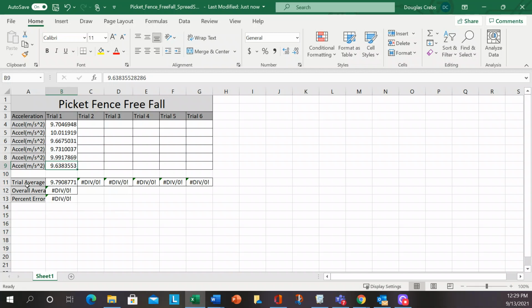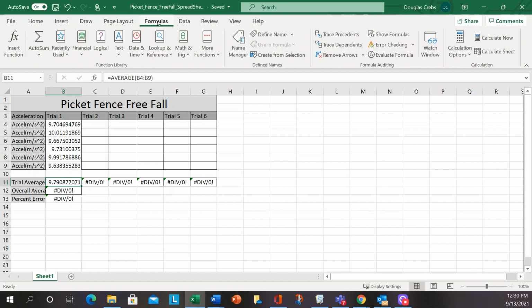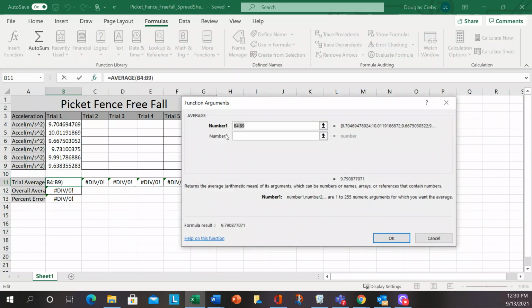Alrighty, at the bottom here, I've got trial average. And what I've done to get this value is I've taken the average of everything in trial 1, every acceleration amount. I've combined them and divided by the amount, which is 6. And then I come up with this average here. I use the Excel formula. I inserted the formula, I inserted the average, and it populated with cells B4 through B9.